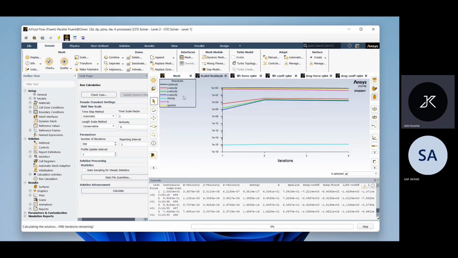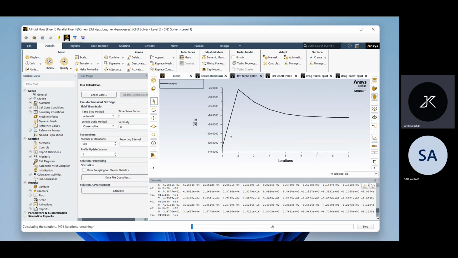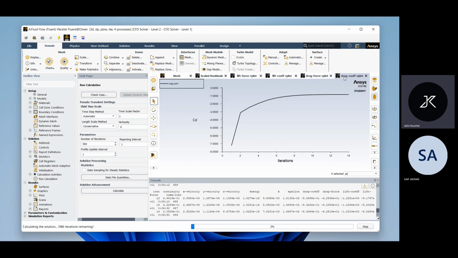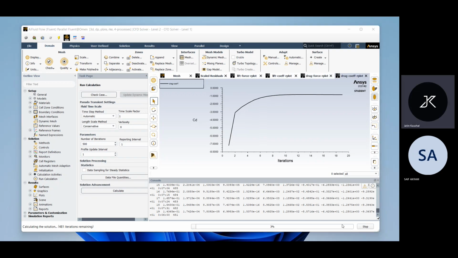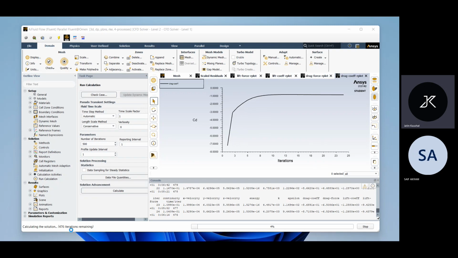This is our residuals, x velocity, y velocity, and z velocity. This is a lift force. This is a lift coefficient plot. This is a drag force plot, and this is drag coefficient plot. It will take a lot of time, so you guys can do all this iteration later.